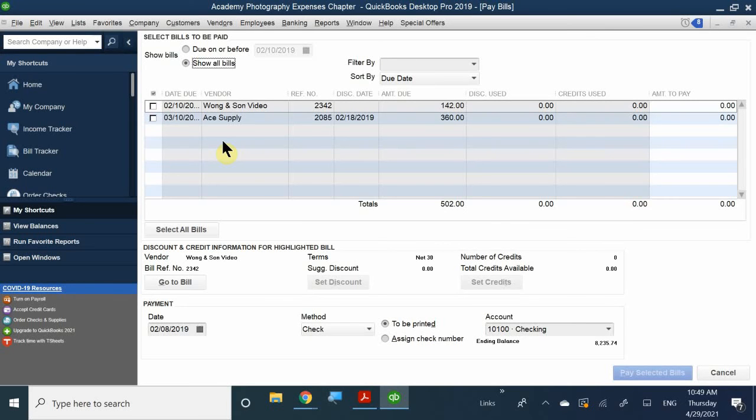So once again, let's take a look at Ace Supply. I'm given the idea that it's a 2% discount if I pay within 10 days, if not, the whole bill is due in 30. So in this case, it shows me that my bill is due on March 10, which is correct, right? That's 30 days from now. However, if I click on the bill, you're going to notice a few things here. So let's scan through this. It says that we have terms, right? 2%, 10, net 30, and that I should have a suggested discount of $7.20.